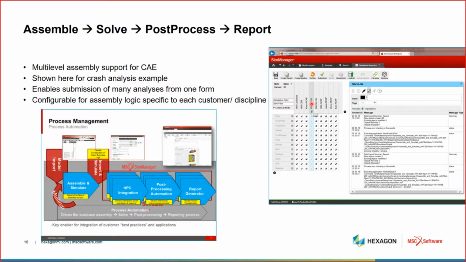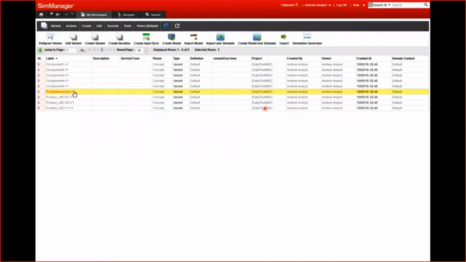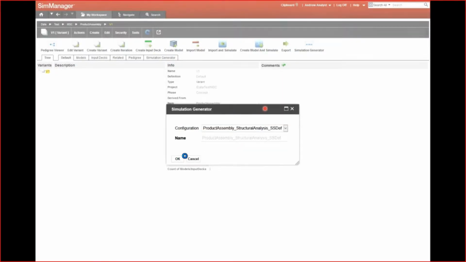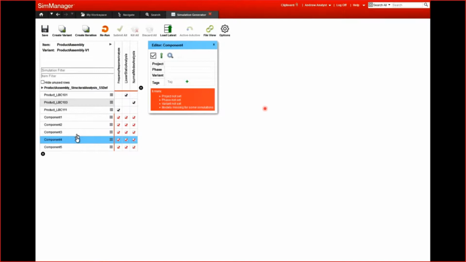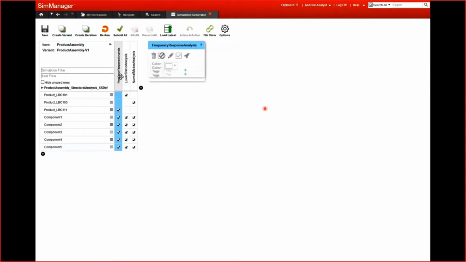So this is really what we're focusing on with SimManager: to have the logic built into this assembly procedure, but present a very simple interface to the end users, so it's very easy for them to see what's actually happening. In this case, we're starting off with an empty assembly. We've got the item and variant created already. And now in the view you see of this matrix, each row is an individual model that can be selected from pre-existing models in the SimManager database. Or if you've got something available on disk, you can upload it at this point as well.